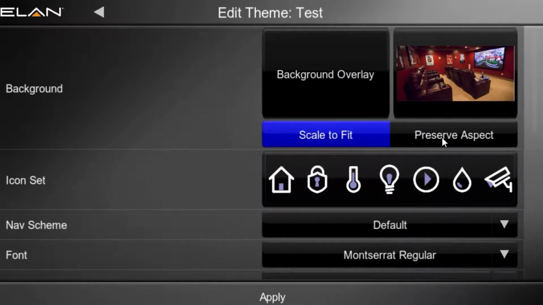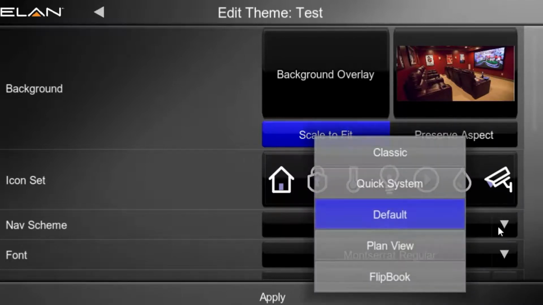Okay, scale to fit. So I can either preserve the original aspect ratio of my photo, or I can make sure that it scales to fit my viewer. Again, you can change the icon set if you wish, but we've already selected Vericon, so I'm going to leave that set there. But if you did want to change it, you simply click here and it will allow you to select another set of icons. All right, next up is navigation theme. So it's set to default, but I could also change it to classic, quick system, plan view, or flipbook.